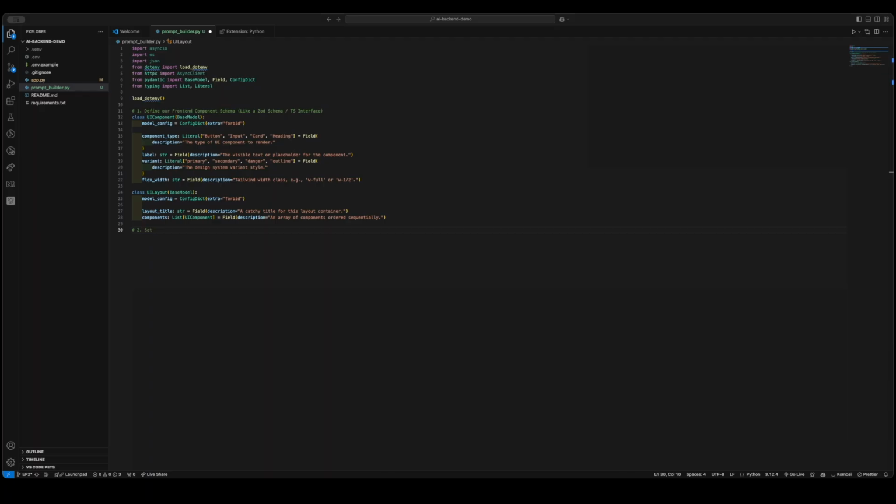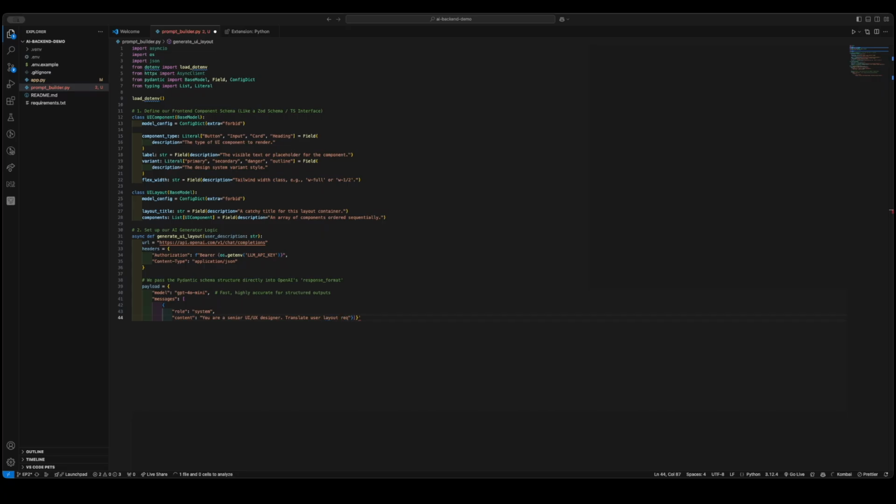Next, let's set up our AI generator logic. We are going to have the same endpoint and bearer token as episode 1. We are not switching the APIs. We are only upgrading the contract. Next, we'll create a payload. We use that to pass the Pydantic schema structure directly into OpenAI's response format. The payload requires 4 things: model, messages, response format, and the temperature. We use the same model, GPT-4o mini. The messages are of 2 types: system and user. A system message sets the role, and the user message is the product ask. Still a normal chat completion so far.